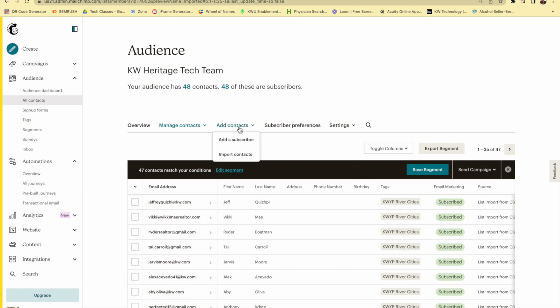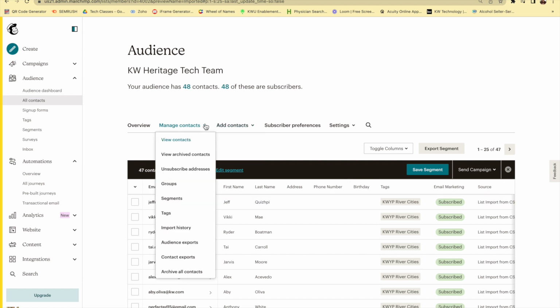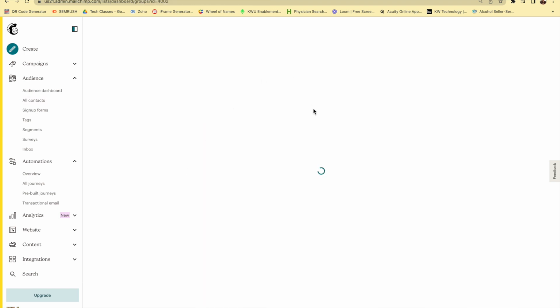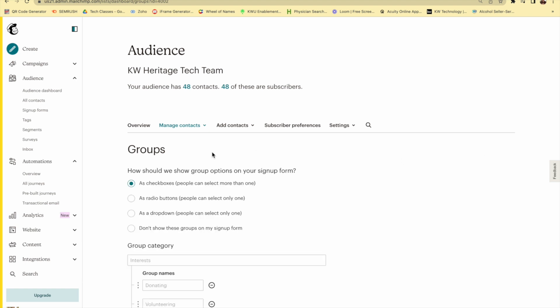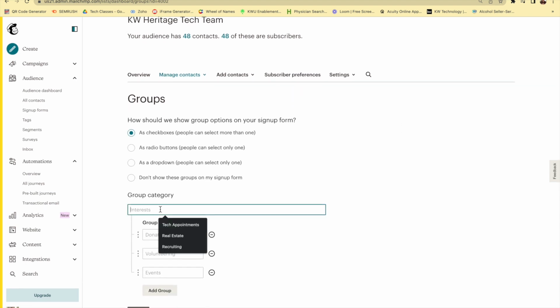You can also add additional imports if you need to add more. You can also add groups. Now you can add them into specific groups so that you can start doing different types of emails directed towards different types of groups. So for instance, you can go in here and put your interests. For me, I'm going to put tech appointments, and you can put what type of tech appointments. So for me, like Facebook ads, command, and websites. So that's an example.